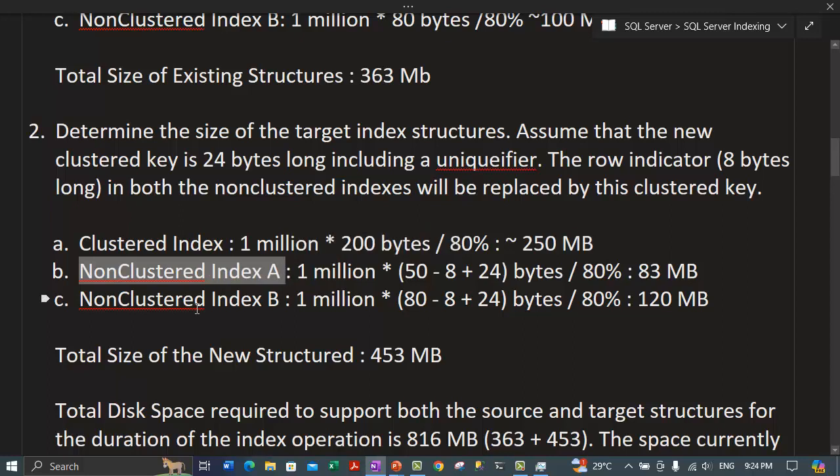Let's calculate the size for the non-cluster index A. Now we will multiply the 1 million rows, and here the row indicator will get replaced, so we need to calculate for that as well. The size of the row for this index is 50 bytes. So we will deduct 8 bytes for the old row indicator and add the 24 bytes for the new indicator. So this is the calculation: 50 minus 8 plus 24 bytes, divided by 80%, which is the fill factor, and this calculation comes down to 83 MB.